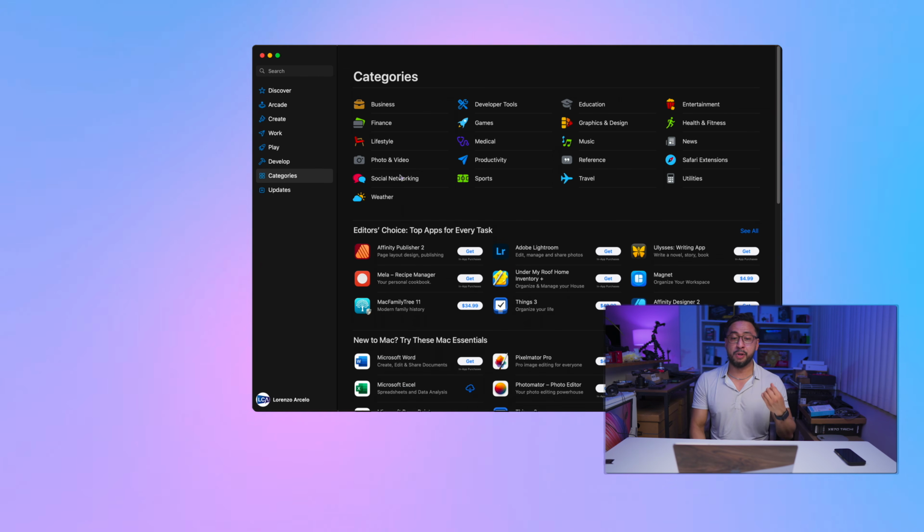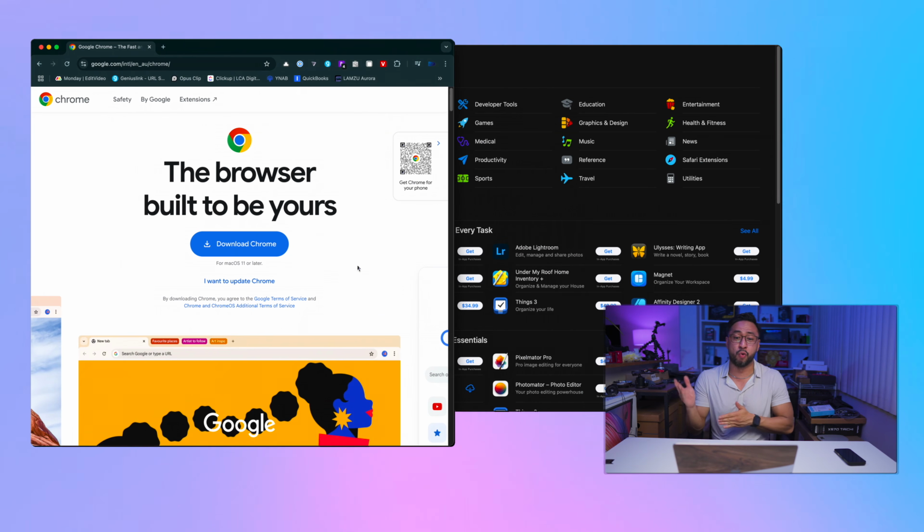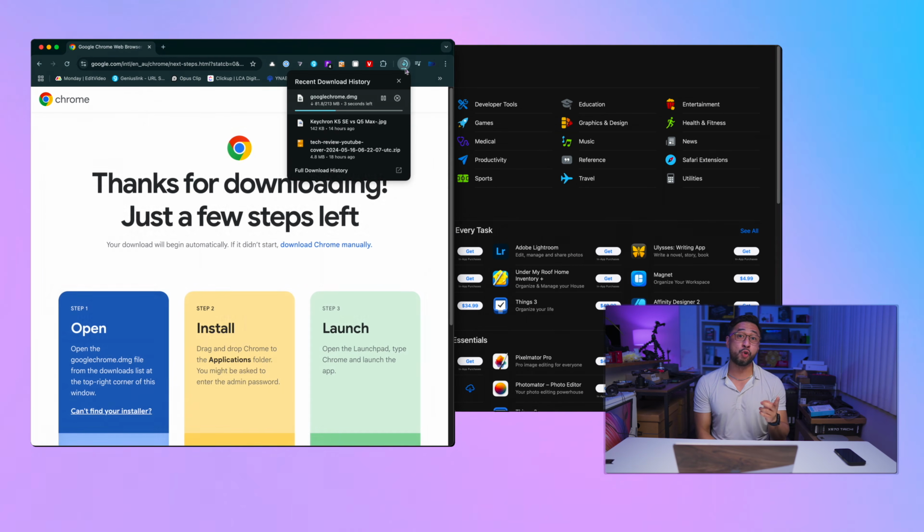But quite a few developers don't like the App Store due to its strict mandates. A good example is Google Chrome. You have to download it directly from Google's site. And this is true for Windows as well. And from there, it's pretty straightforward. Download the exe file on Windows, while on macOS, it's a .dmg file, and go through the installation steps.